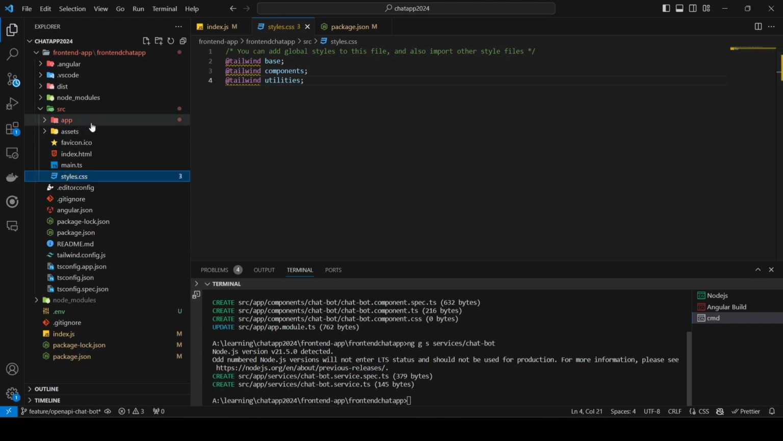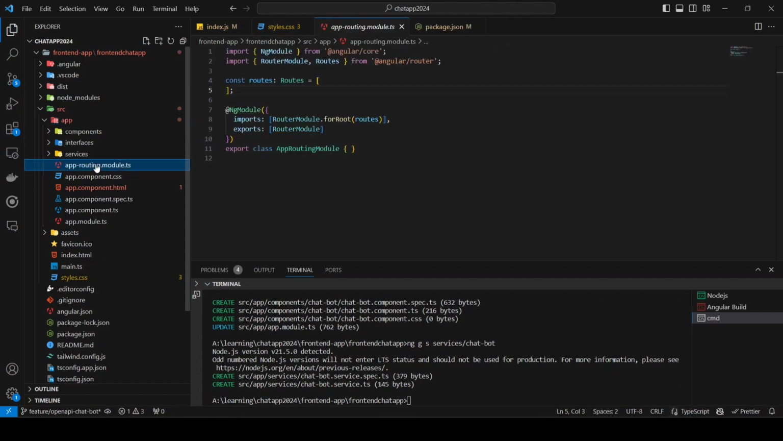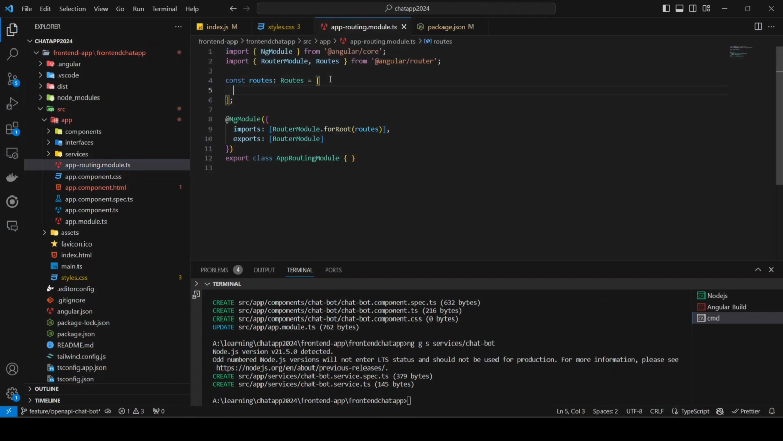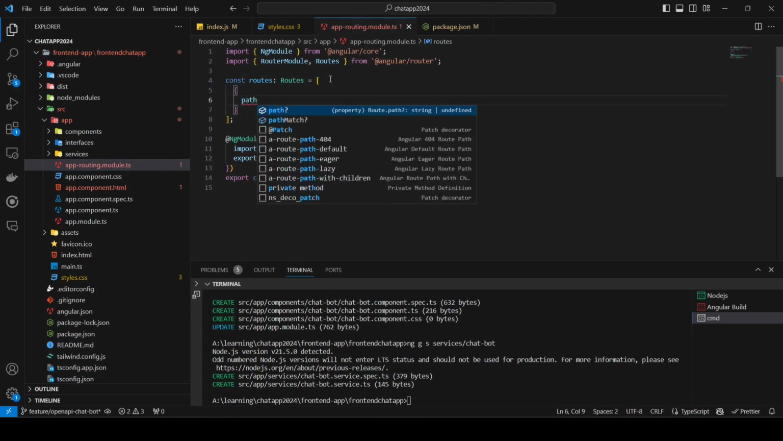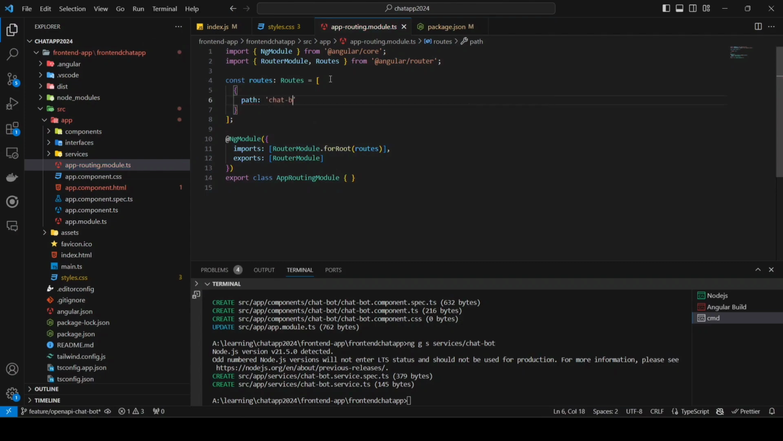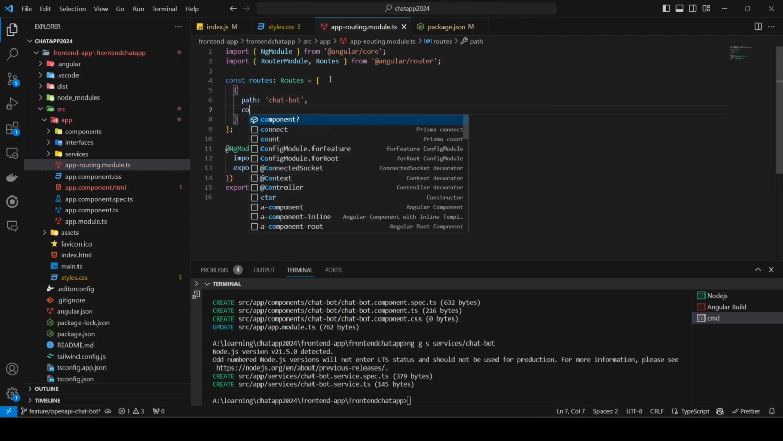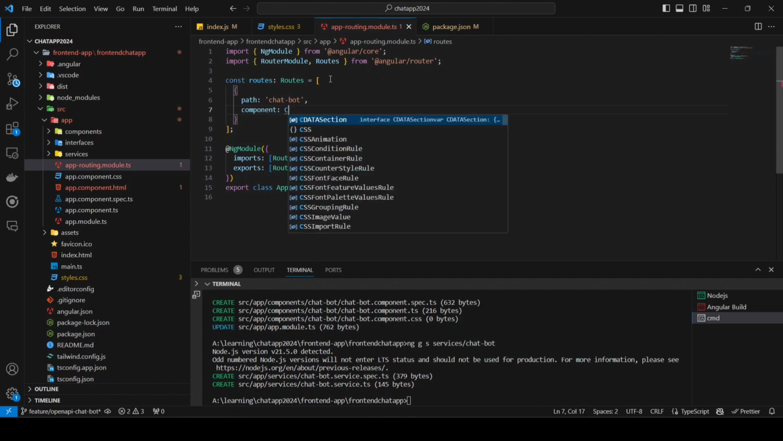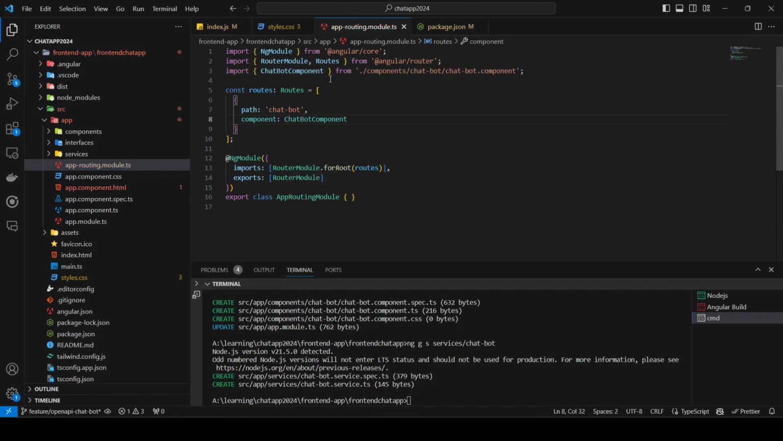So let's go to the app and go to this app-routing.module.ts, and here we are going to register our route. So create the path, which will be chatbot, and the component will be the chatbot component, like this.